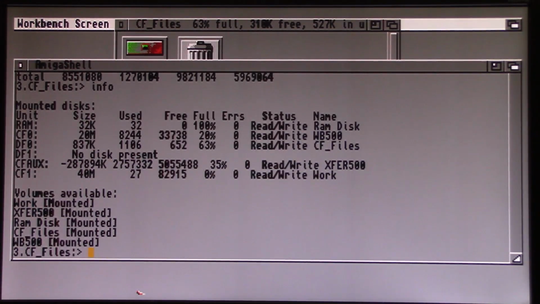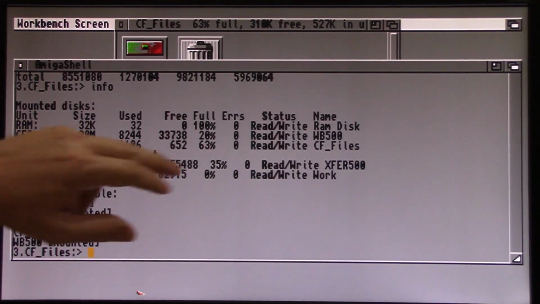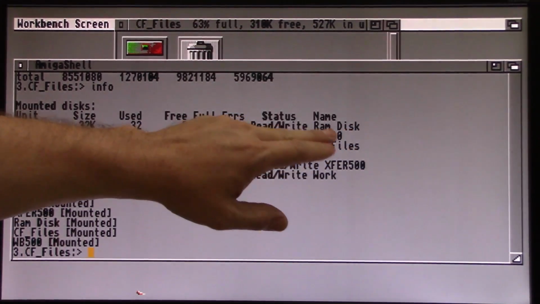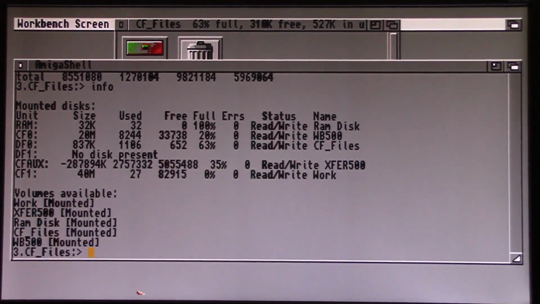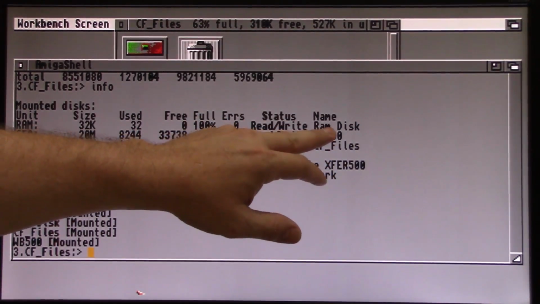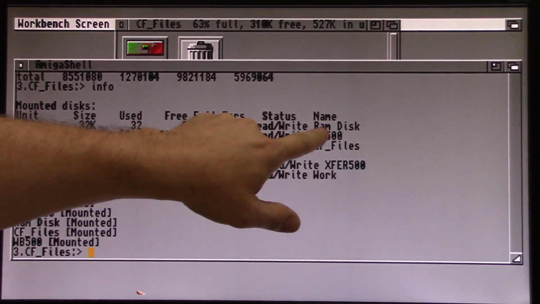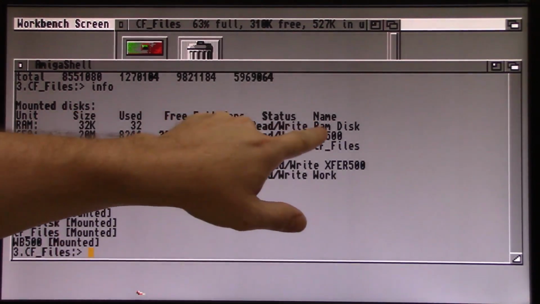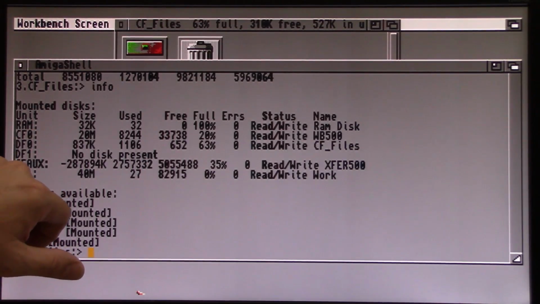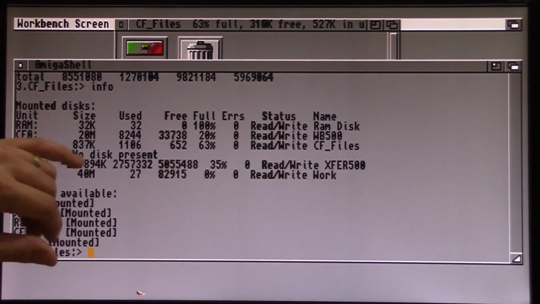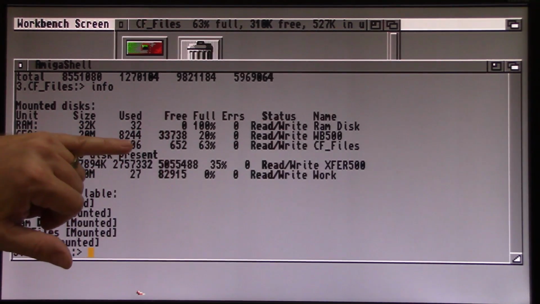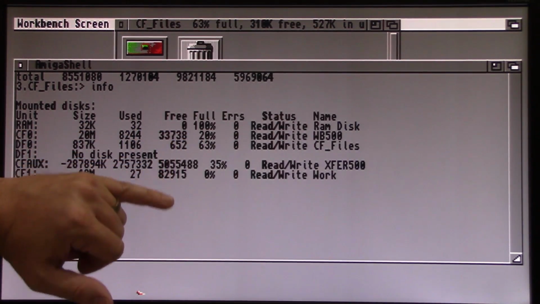Next, we're going to look at info. Info brings up a list of all of your drives on your Amiga. And the nice thing is, it shows the actual name of the device, RAM, CF0, DF0, DF1, CF aux, and it also shows the virtual name, RAM disk, WB500, CF files. So if you've got a lot of folders or directories and you can't remember the name that you gave it, you can do an info, and it will relate the two of them together. CF0 is WB500, CF1 is work, and so on. It also shows you the size of it, and how much space is free and how much has been used, which is kind of nice.